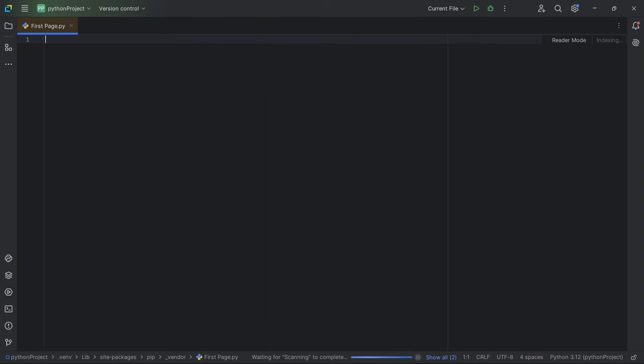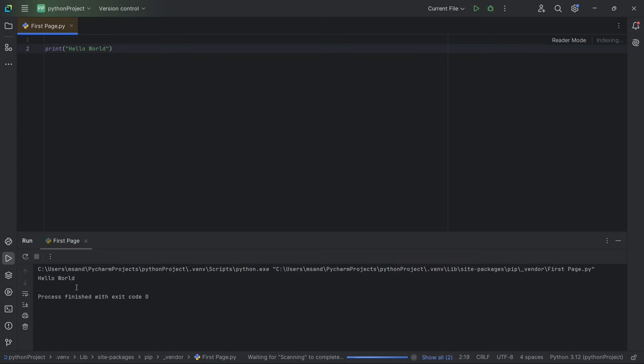Let's write a simple program. In the editor, type print hello world. Now to run the program, simply click the green play button at the top right corner. You'll see the output hello world appear at the bottom in the run tab. And that's it. We've successfully set up PyCharm, created our first Python program, and printed hello world.